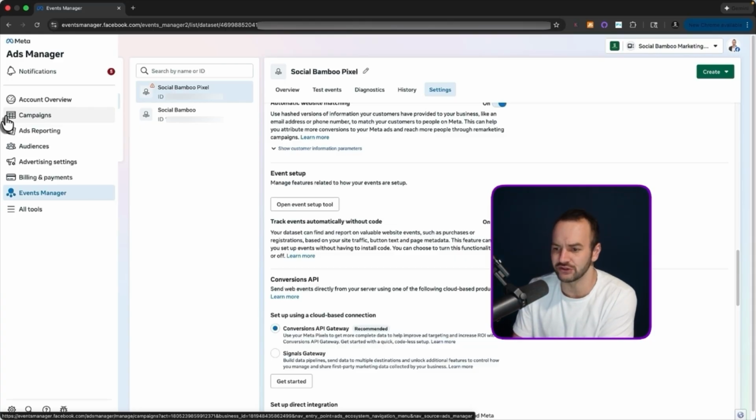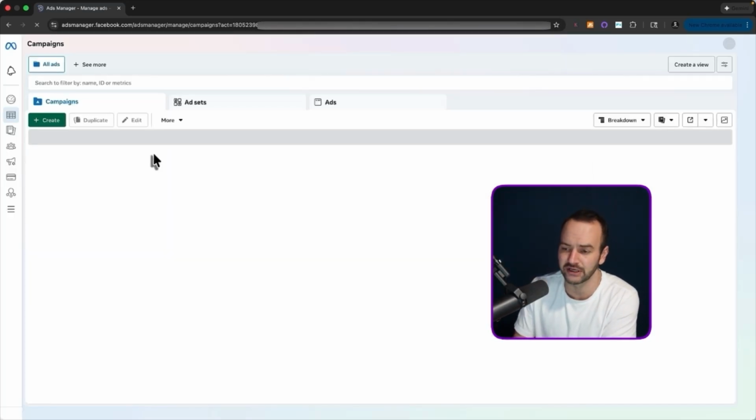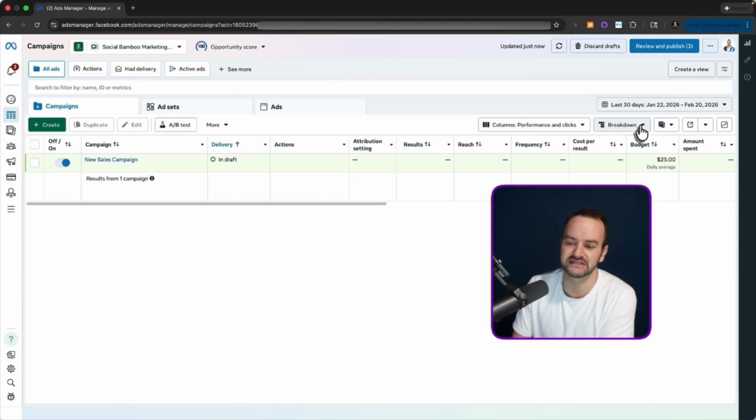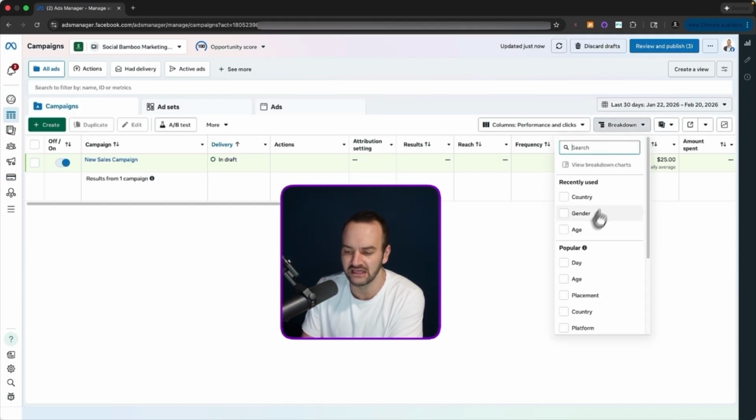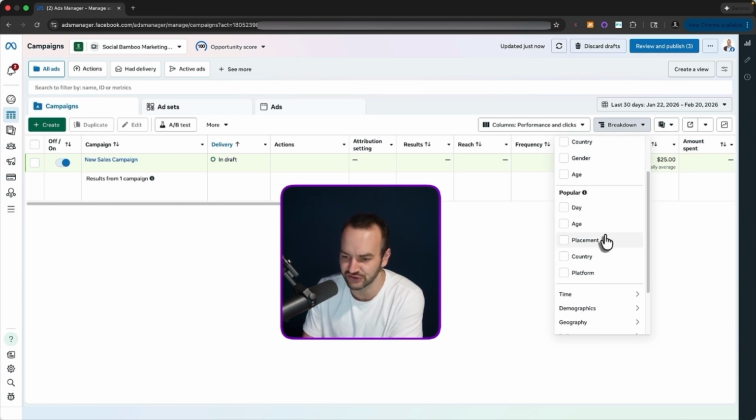A couple other things that you should know about is this breakdown button here. This is where you're going to see your age, your gender, your country, even Facebook versus Instagram versus Threads.